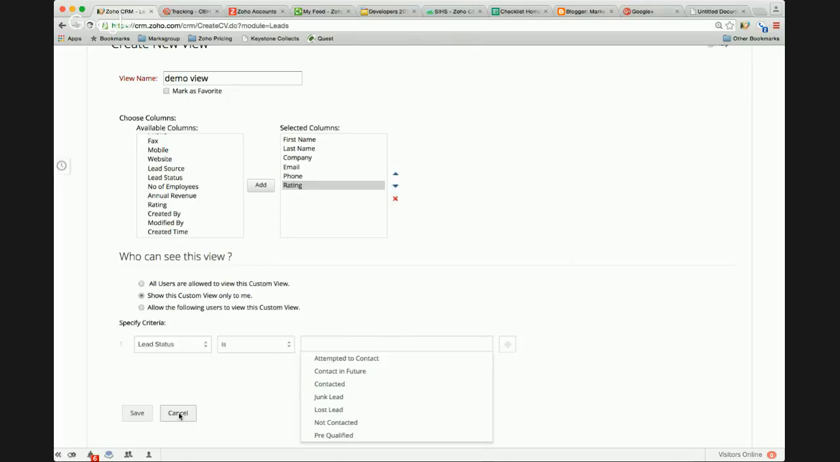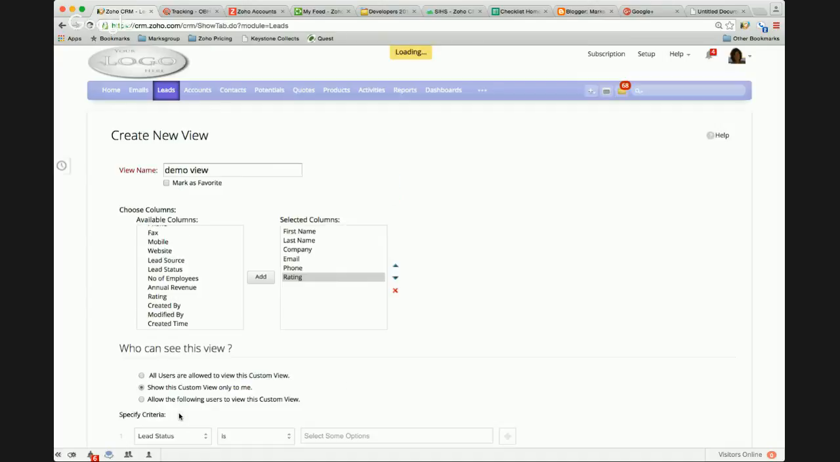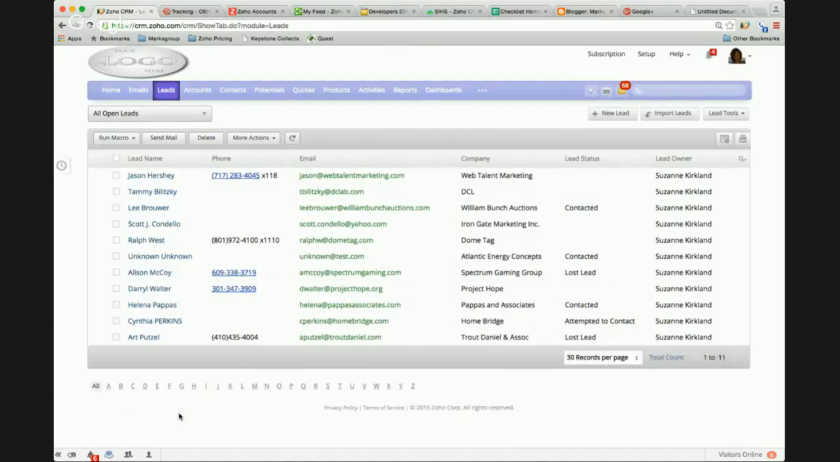Okay, so I'm going to go ahead and cancel out of this. So that's our short one for today. The next two I have are kind of involved, so hang in for the long haul. Okay, so the first one, let's see, which one do I want to do next? I think I will do the workflow to auto convert leads. Let's do that one.